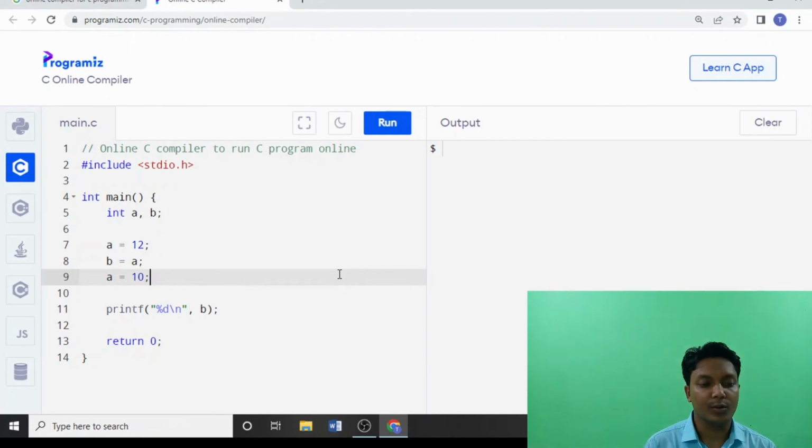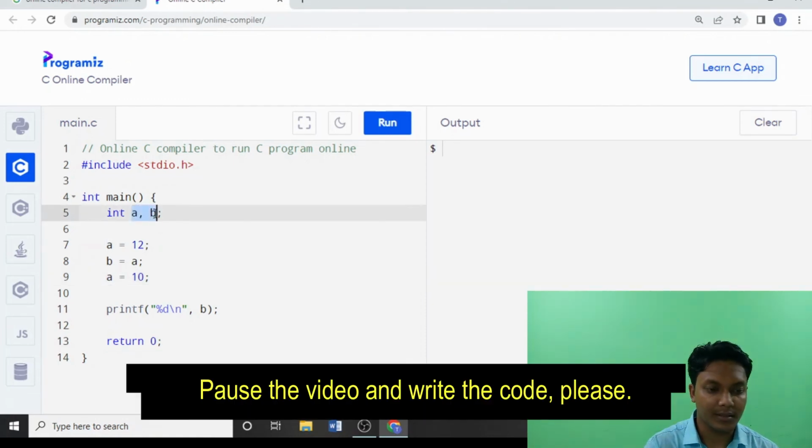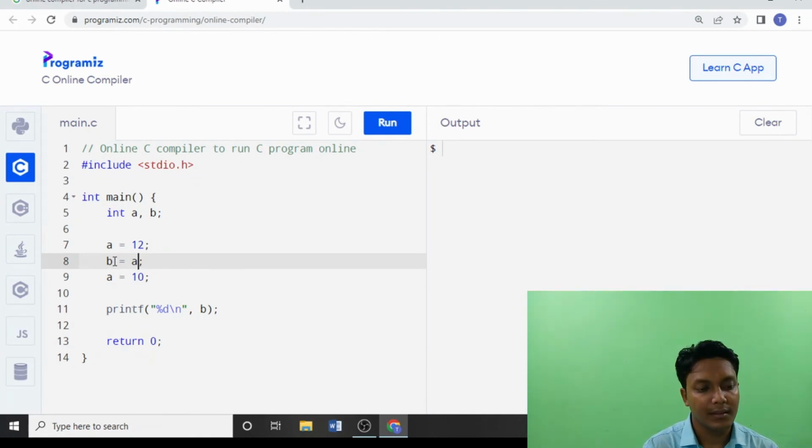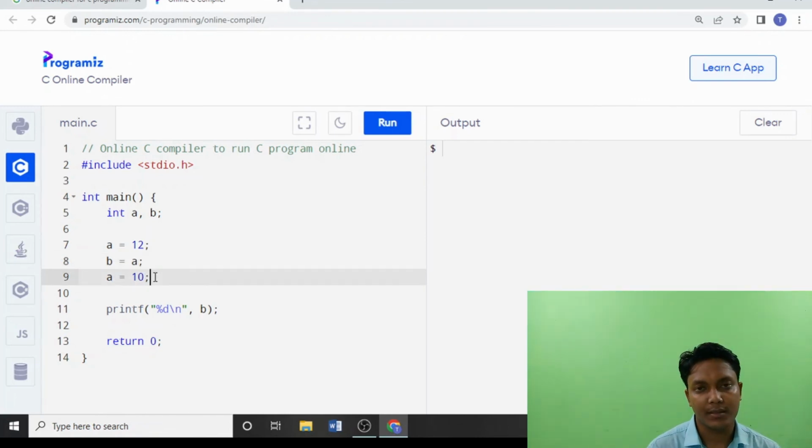So what do you think would be the output? We have taken two variables, both of them are integer type. In A, we've assigned 12. And then B equals A. I mean, we've put A in B. And then we've updated A equals 10. So what would be the output? What do you think? It's a quiz for you. You try. Okay, now let's run the program.